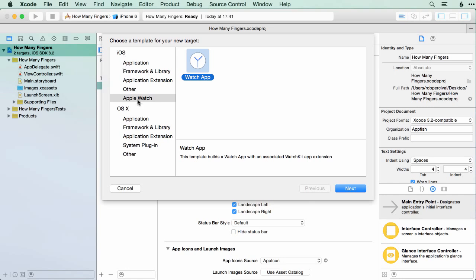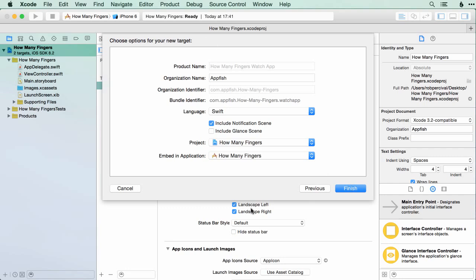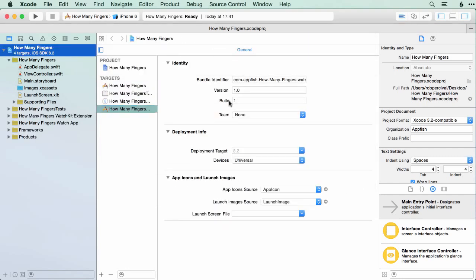So you need to click Apple Watch under iOS and then click Watch App. And then click Next. And I wouldn't change anything there. Leave it all as is. And then that will set up your app to work with Apple Watch. And you can see we've got two important new folders here. We've got the How Many Fingers WatchKit extension. WatchKit is the name of the development kit for Apple Watch. And we've also got this Watch App folder there as well.